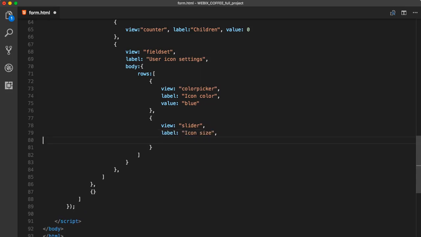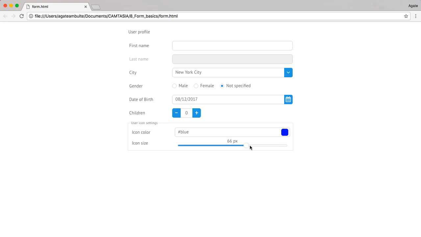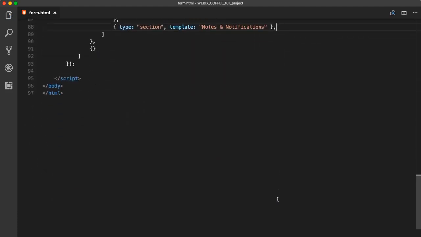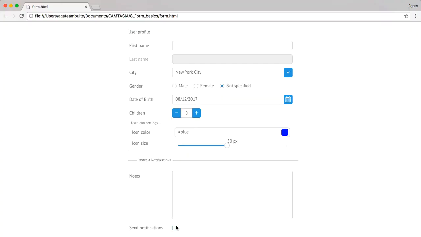Next, let's make a simple slider. For a simple title that displays current value and static text, set a template via Webix template class. For a more complex title that changes its text depending on the current value, you can define a function template. Let's create a section. Let's add a simple text area and a simple checkbox. Here's how it looks.